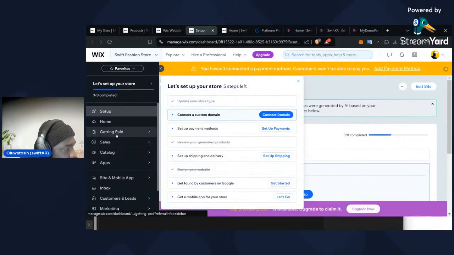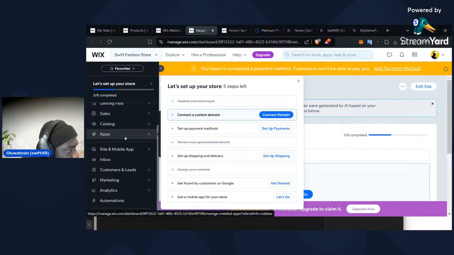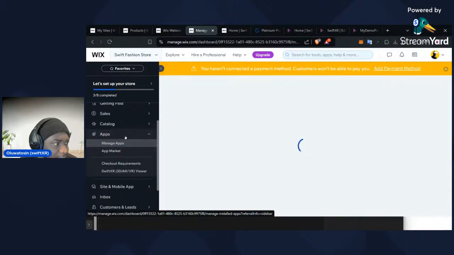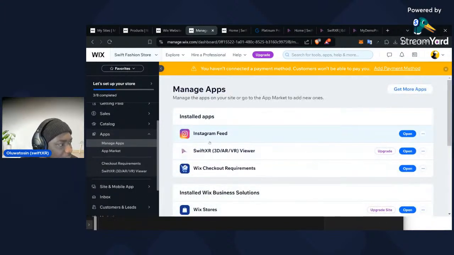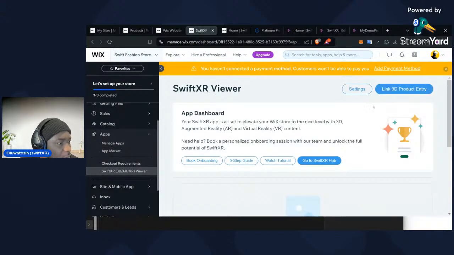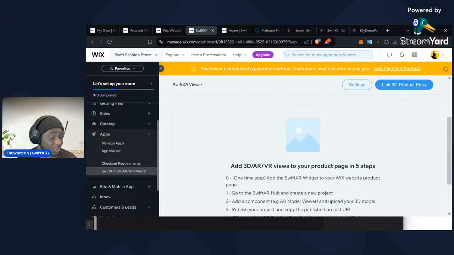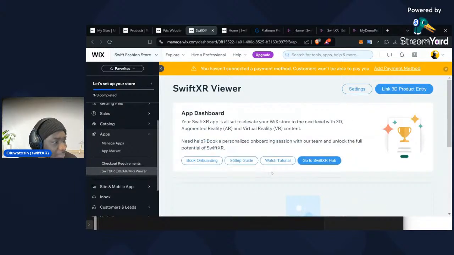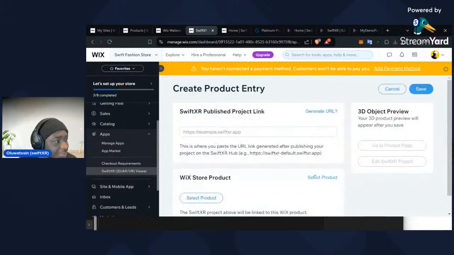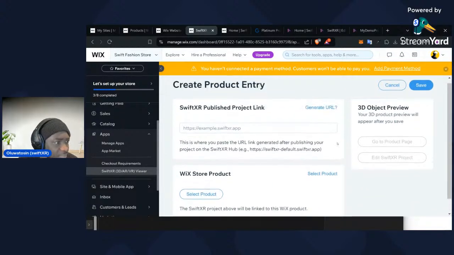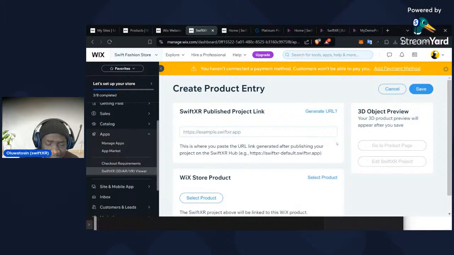Cool. So now that we're here, let's go over to our apps once again. Here we should be able to find the SwiftXR app, right? If we open this up, you can see a full guide on how to set up your product page, to add your 3D models to your product page. To get things going, let's go over to the link 3D product entry. Once you do this, you can add in the link to your product here itself.